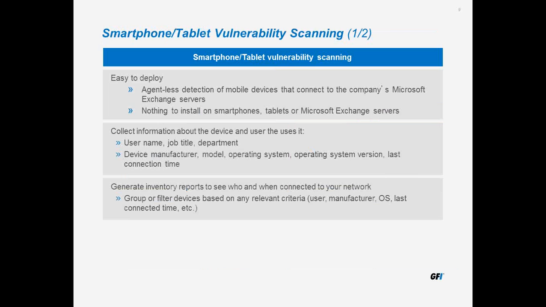Just digging into that a little bit, let's elaborate on the smartphone and tablet vulnerability scanning first. Very easy to deploy because it's agentless. You don't have to deploy an agent on mobile devices, and typically you can't because they're running things like mobile apps. But it is an agentless detection of those mobile devices.